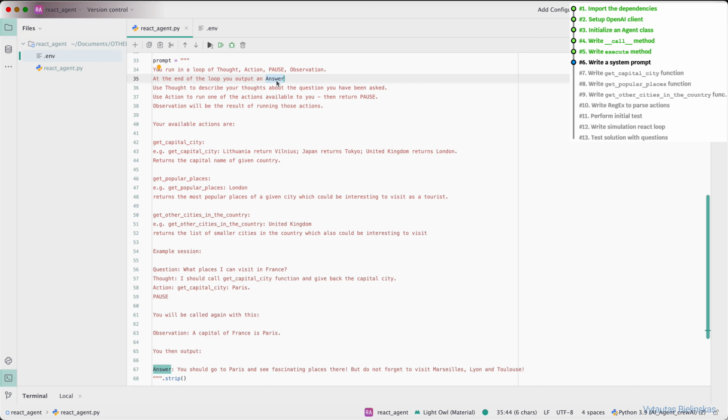It will use thoughts to describe its thought about the question it's been asked. It will then use action to run one of the actions available to it, and it will then return pause. We have these functions: get capital city, get popular places, and get other cities in the country. That's our available actions that our agent can activate if the user query requires it. We'll set up these functions down below shortly.